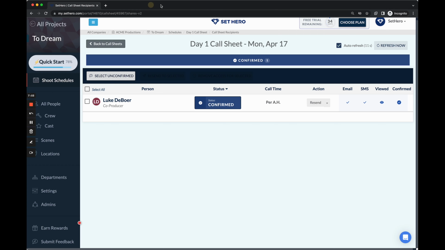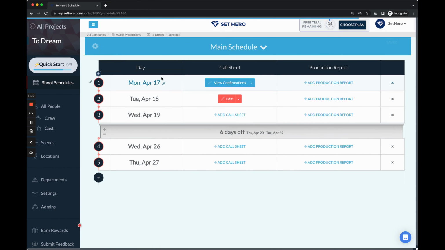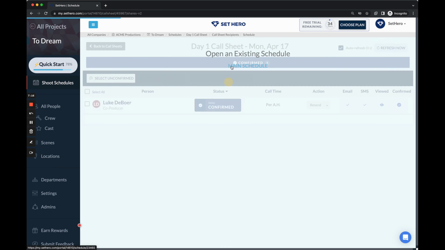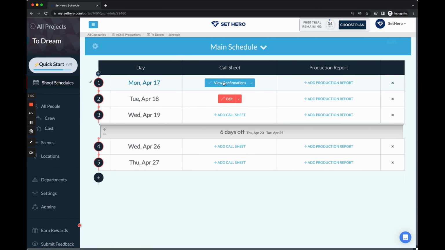And that's it. That's how you publish the call sheet. So I hope this has been enjoyable. This is one of the best parts of SetHero, and people love getting those text messages and having the confirmed status viewing right here within the app. It makes it super seamless to make sure everyone has got the message and is on the same page.